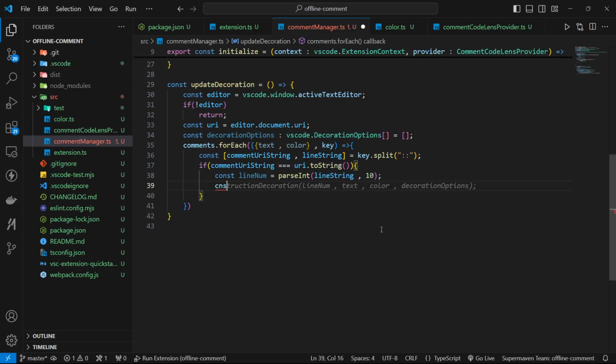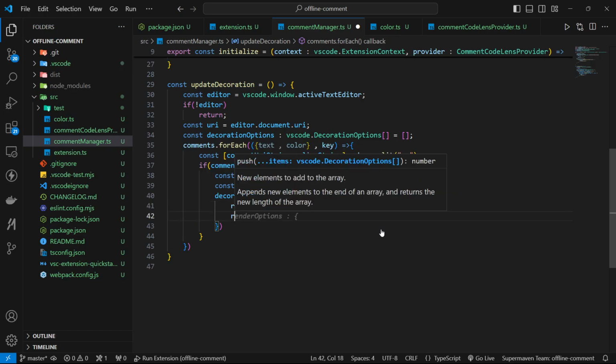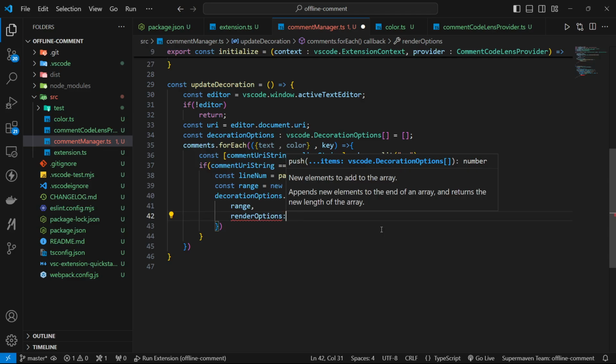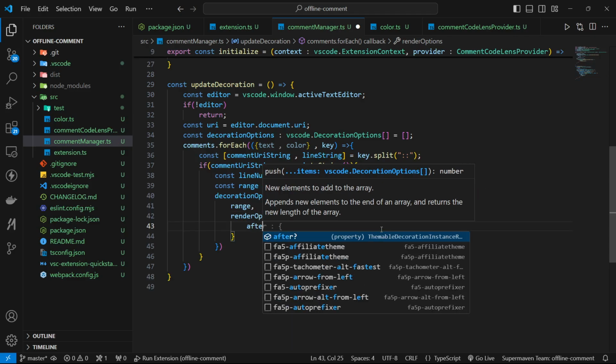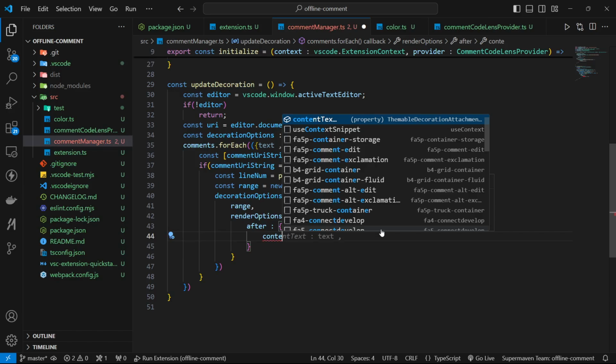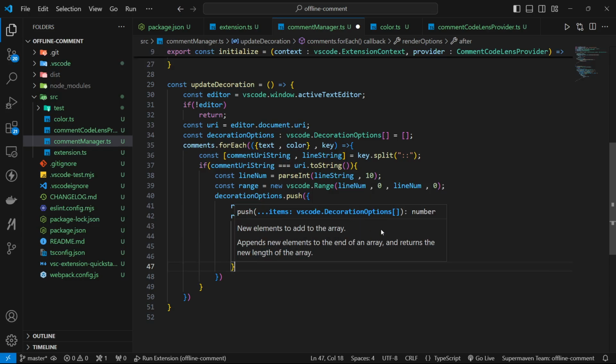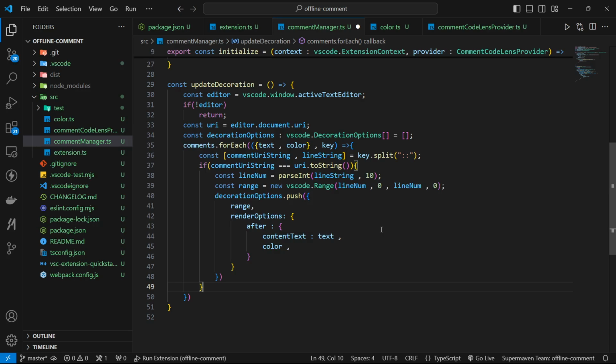Great. We are going to get the range that will be new VS Code range. These are the inbuilt functions. And then getting the range out of it, we are going to update the decoration option. We are going to push into it, and we will push what? The range. And render option, yes, render option is a property. Let's put it after what we are going to push: the content text that we have, and the color that we have. I think that's fine. We have to push this. Great. That is completely fine till now.